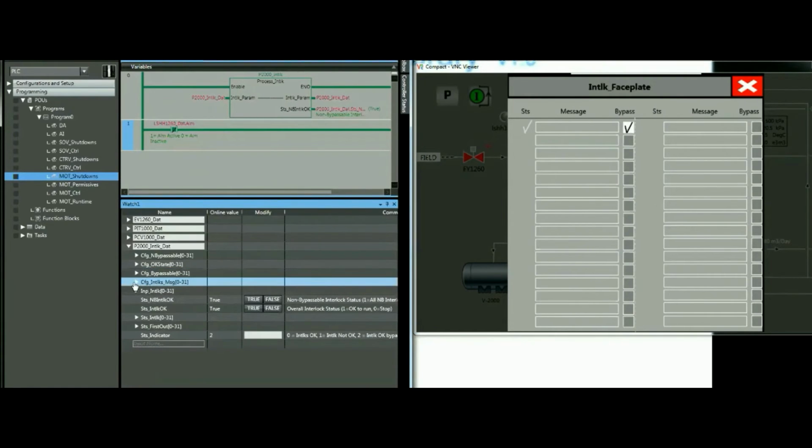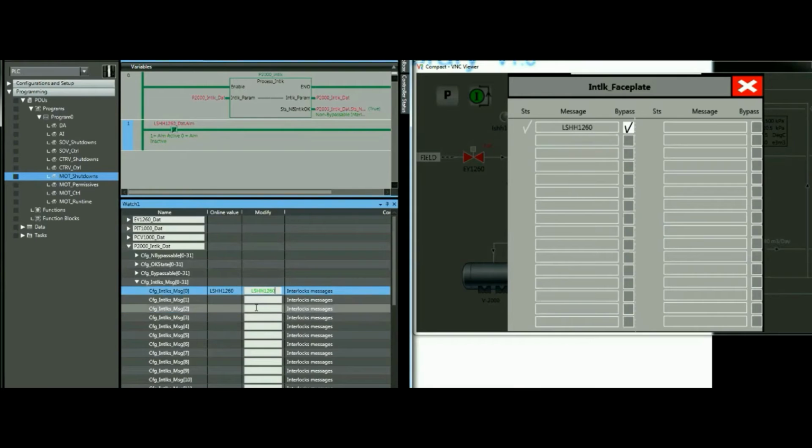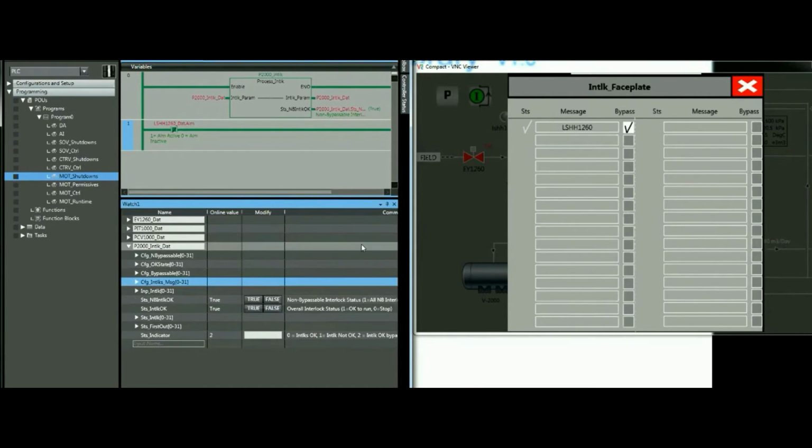And then next you have the messages. So here you set up your messages that will be displayed to the operator in the HMI. So if I write here, for example, LSHH1260, that's what we are going to see in here. And so forth. So I can add all the ones that I have in my system to display in here. Now, and this is for your inputs.